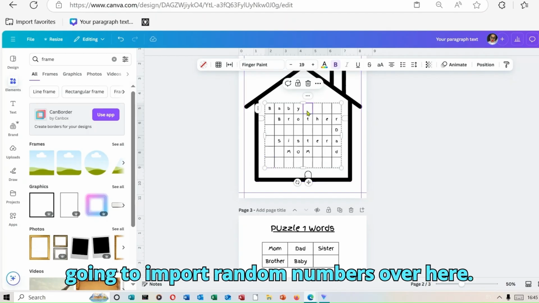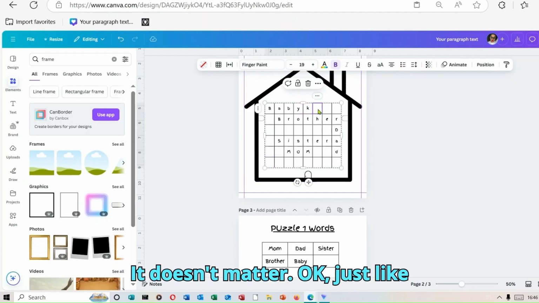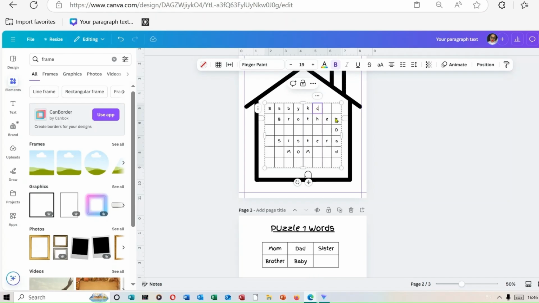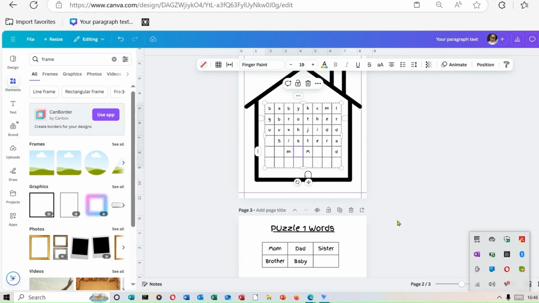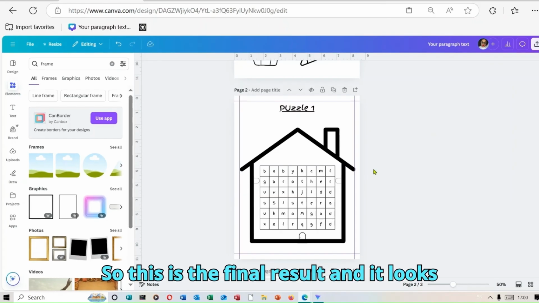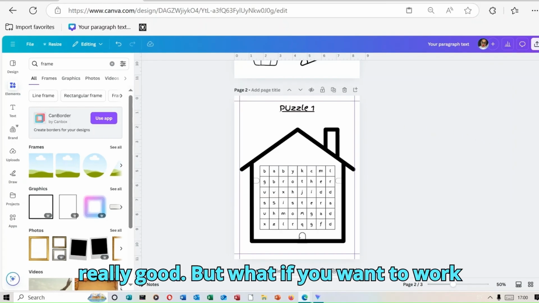Okay, so now we are going to input random numbers over here. It doesn't matter. Okay, just like that. So this is the final result and it looks really good.